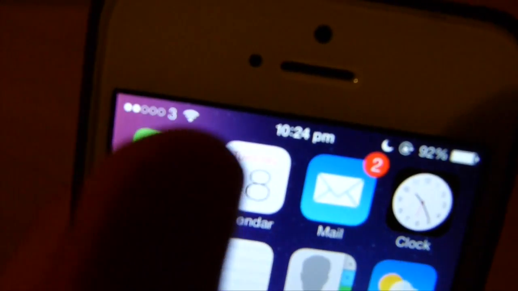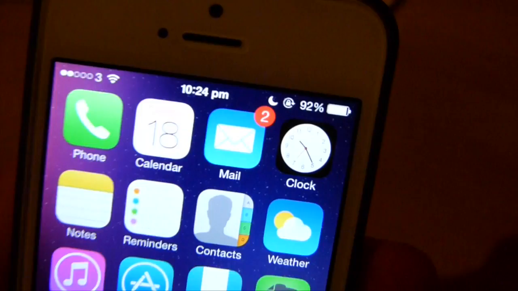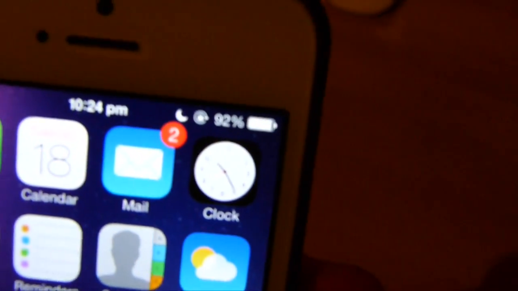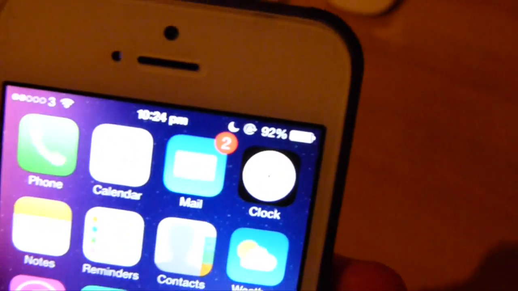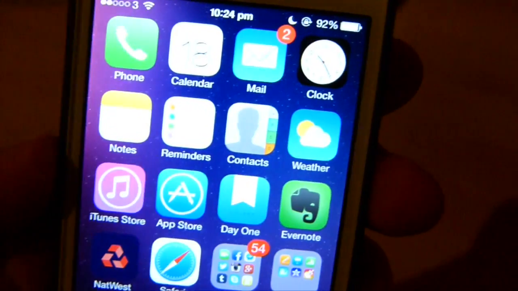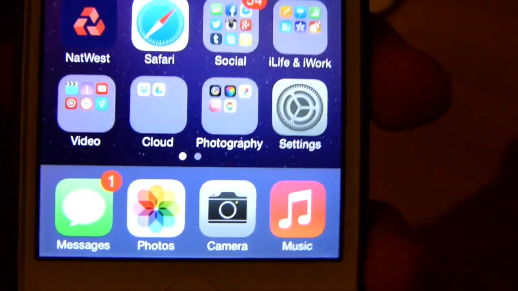I have my NatWest signal, the Wi-Fi, or 3G, depending on what I'm using. You have the time, which is currently 10:24 PM. And then up here, you have your battery percentage. Well, if you know what an iPhone looks like, you know what all the icons at the top mean. So yeah, this is my main home screen. I'm going to go through all my apps and tell you what each one is and how I use it.